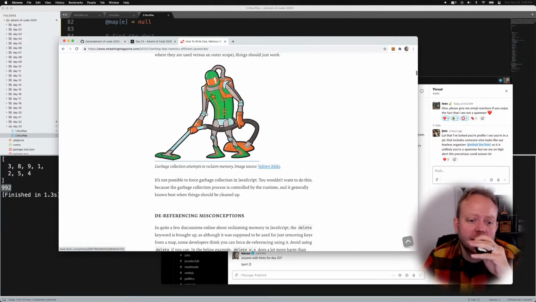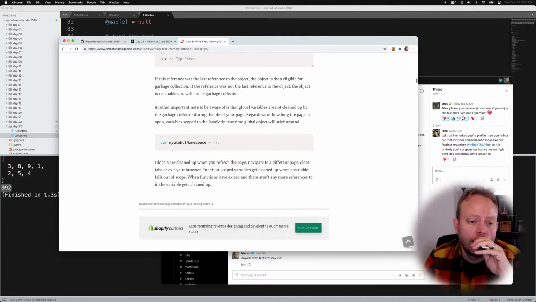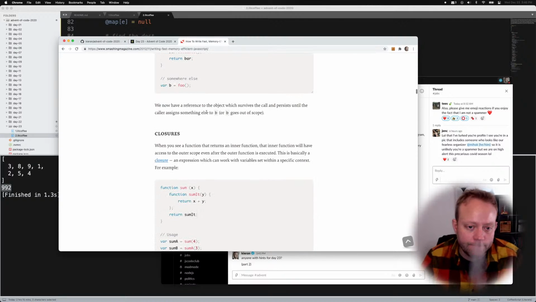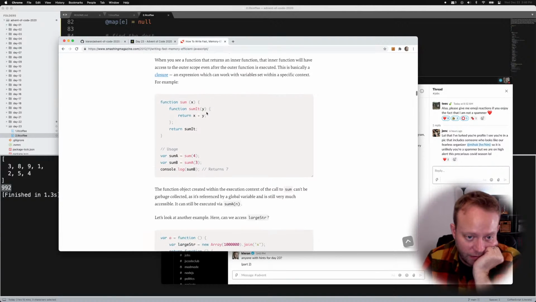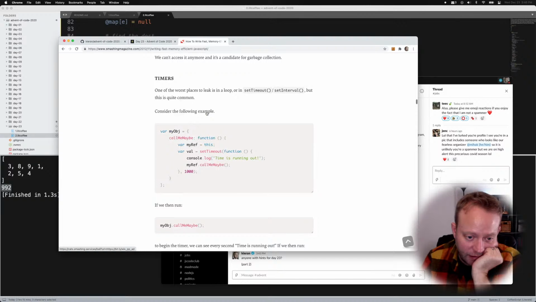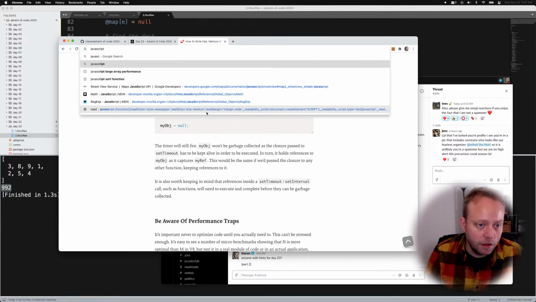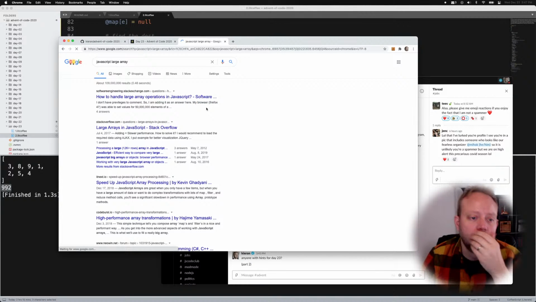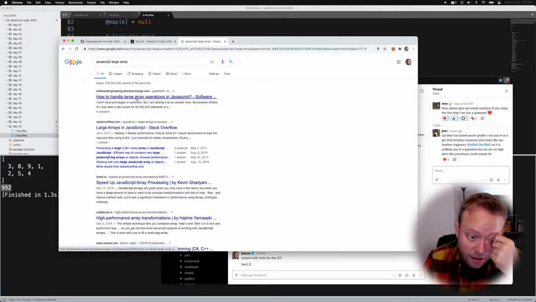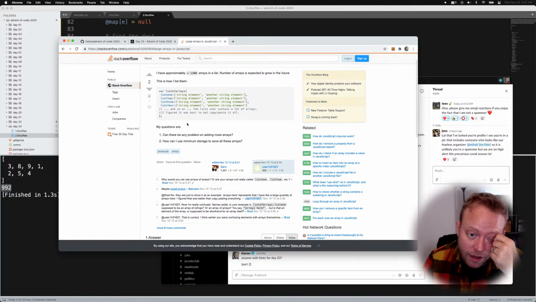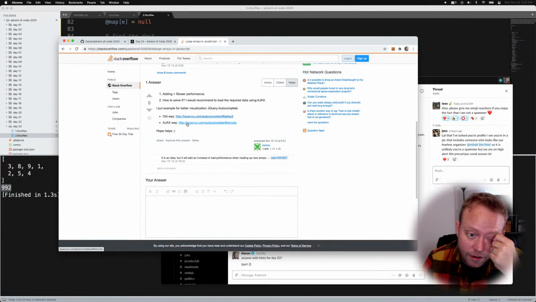Okay, garbage collector, garbage collection. This is just mostly about browsers. Large object. Let's try JavaScript large array. How to handle large array operations in JavaScript. So let's see. My browser was able to set values for 50,000 elements. Okay. Adding slower running. How do I solve it? Recommend you load using Ajax.